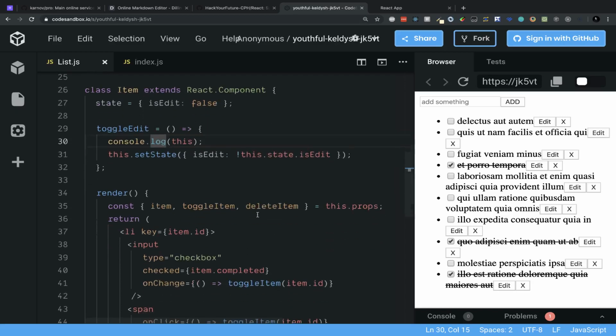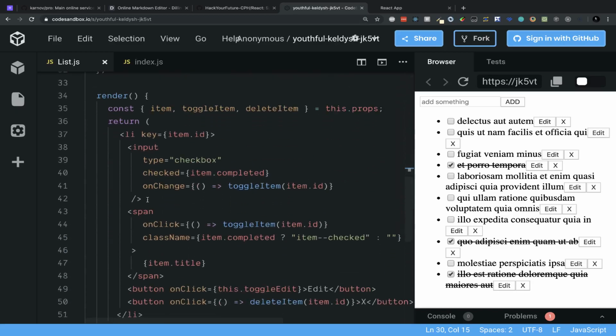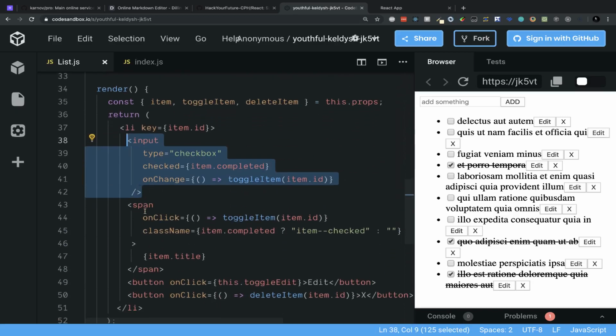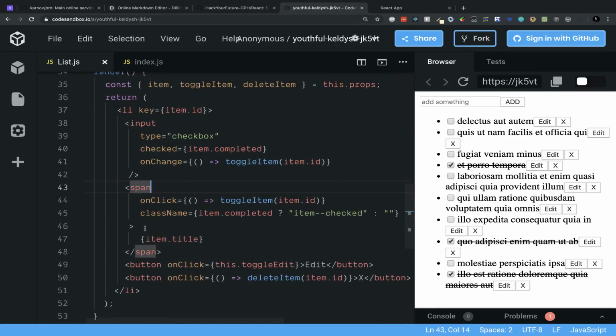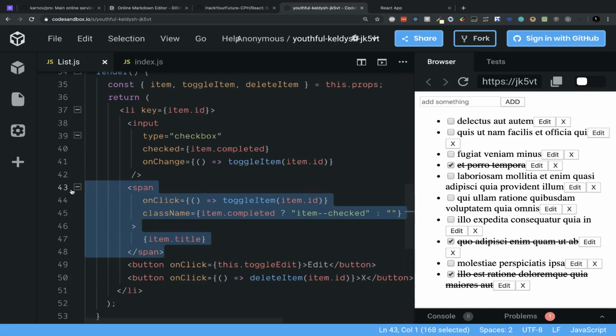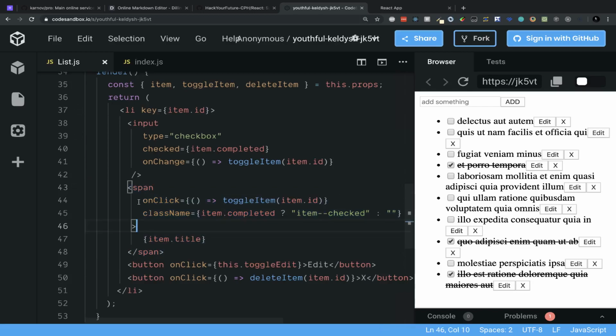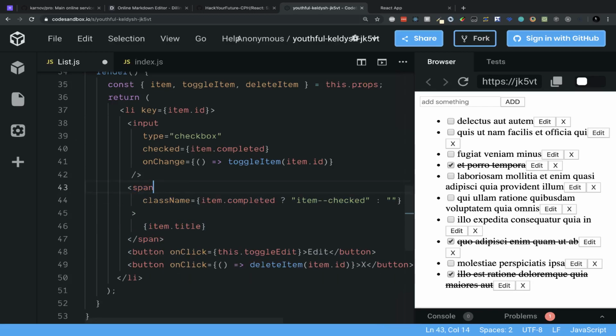Make sense? Now what we really need now is to have this span change to an input. The first thing I will do is remove this enclosure, because before we were having two. We don't want that. We want short code. So let's do this.